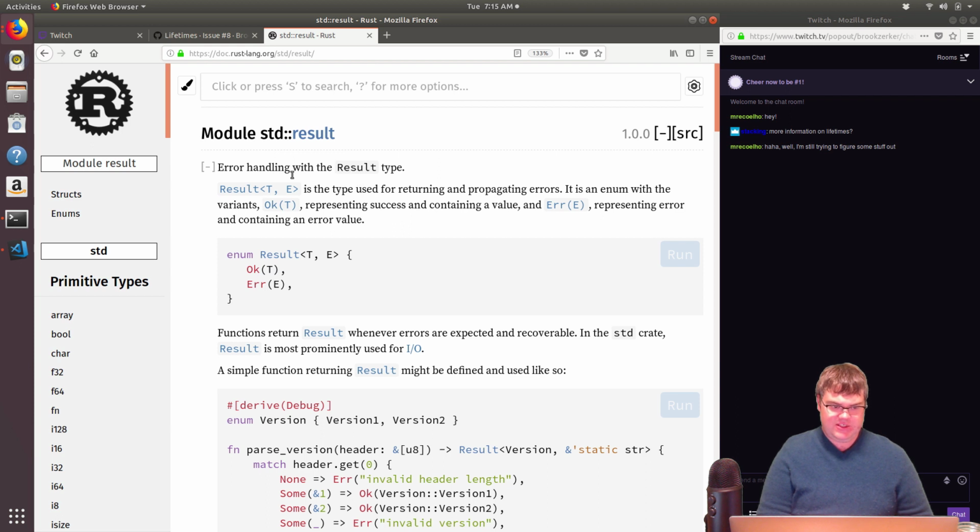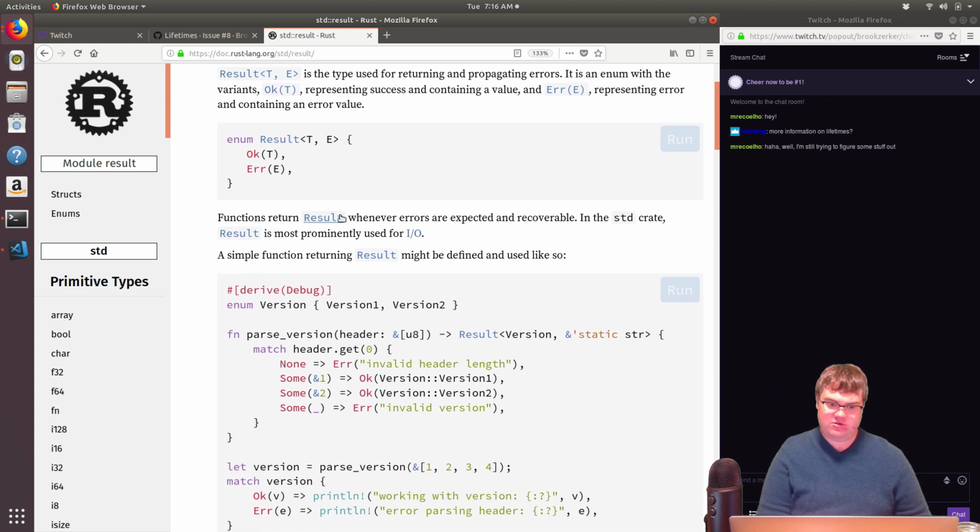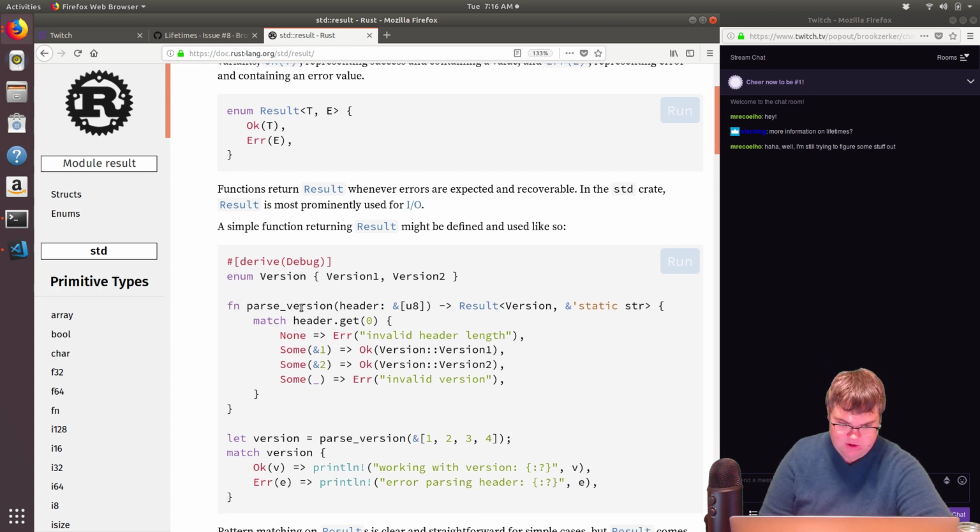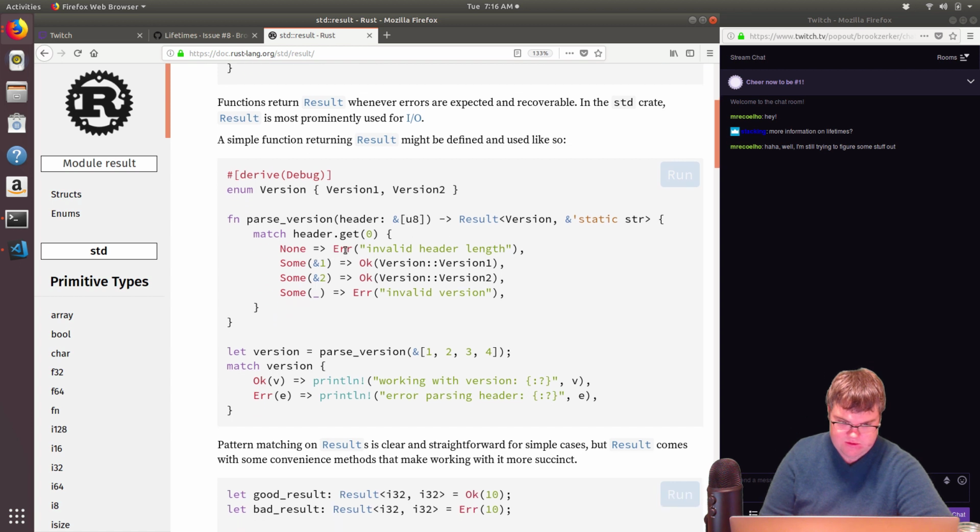Error handling with the result type. Result type error is the result type used for returning and propagating errors. It is an enum with the variant OK, representing success and containing a value, and error, representing error and containing an error value. Functions return result whenever errors are expected and recoverable in a standard crate. Result is most prominently used for I/O. Okay, so none is error, invalid header length, and then we match here with error E.